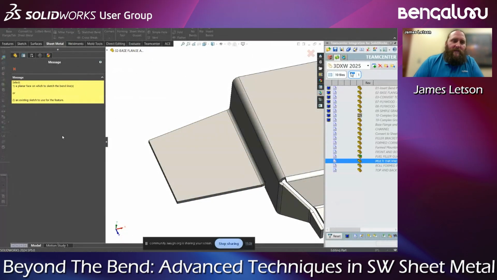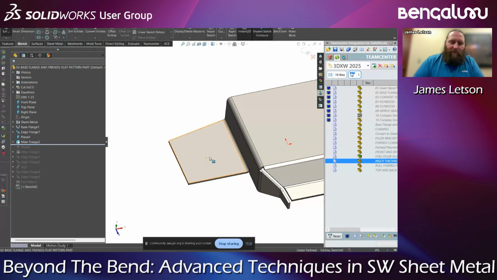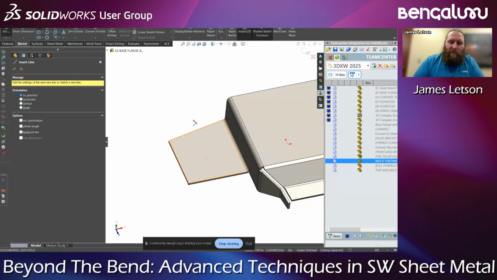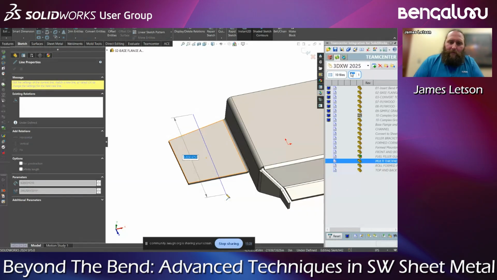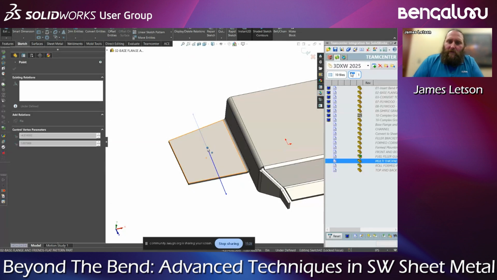I'm going to click it, and it's going to ask me for a planar face to sketch on. So I'm just going to choose this top face. And just for purposes of making this quick, I'm not going to do anything fancy. I'm just going to draw a straight line. It doesn't have to end on the end points of this flange. Honestly, I think I could probably shorten it like this, and it would work as well. It doesn't have to be horizontal or vertical. It could be at an angle as well.